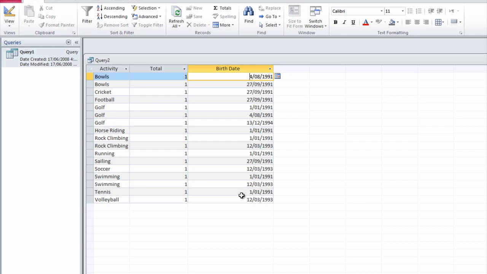But what would happen if I was wanting to be able to just see the total number of activities for the people who engaged in these particular activities? I don't want to have to go through and count up the number of records or activities individually.